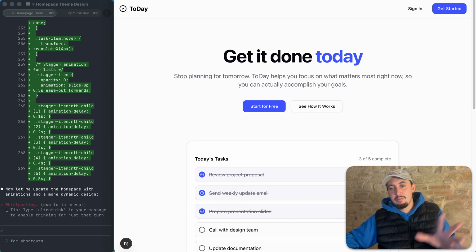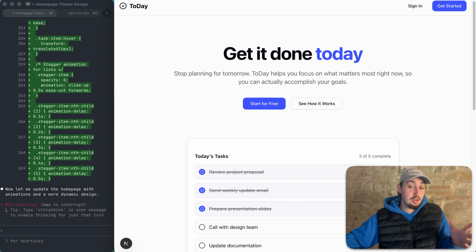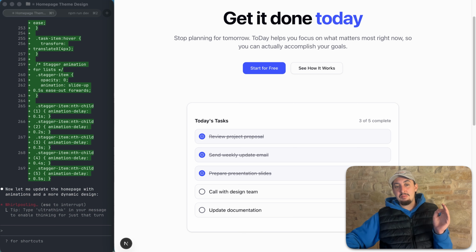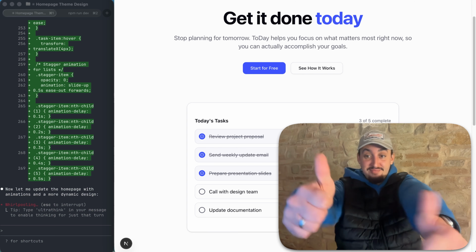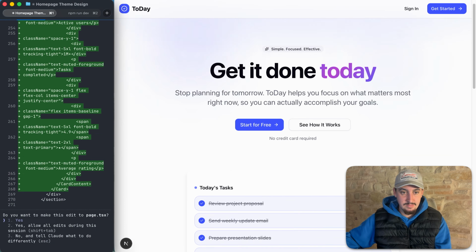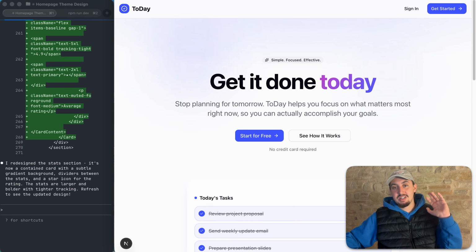All right, so it's mid-prompt, and it added this new theme. It's using this blue. I'm a big fan of this color scheme. It's kind of like standard SaaS appearance, but it looks really nice, so I'm happy with that. Now it says it's going to update the homepage with animations and a more dynamic design. I love how it's using my stupid vernacular there. So yeah. All right, there we go. So this is what we're left with.